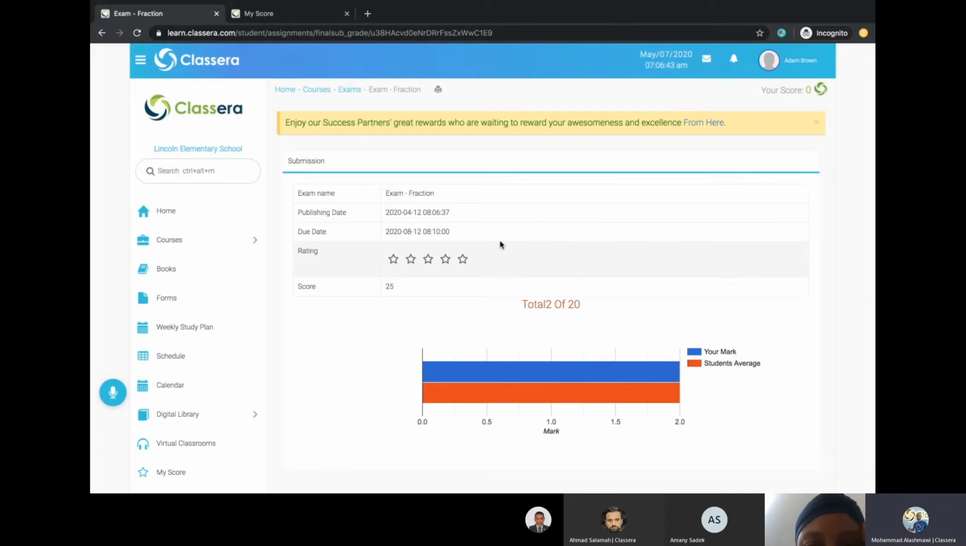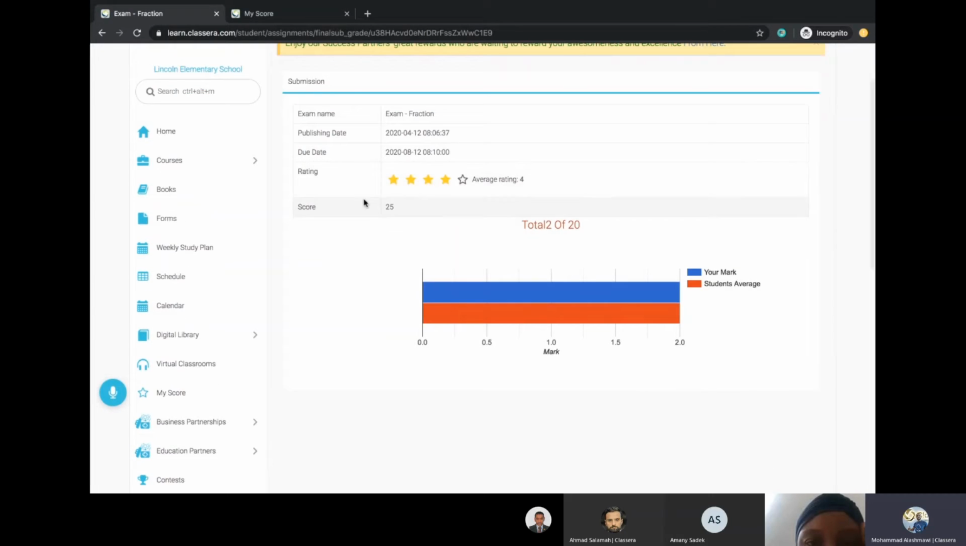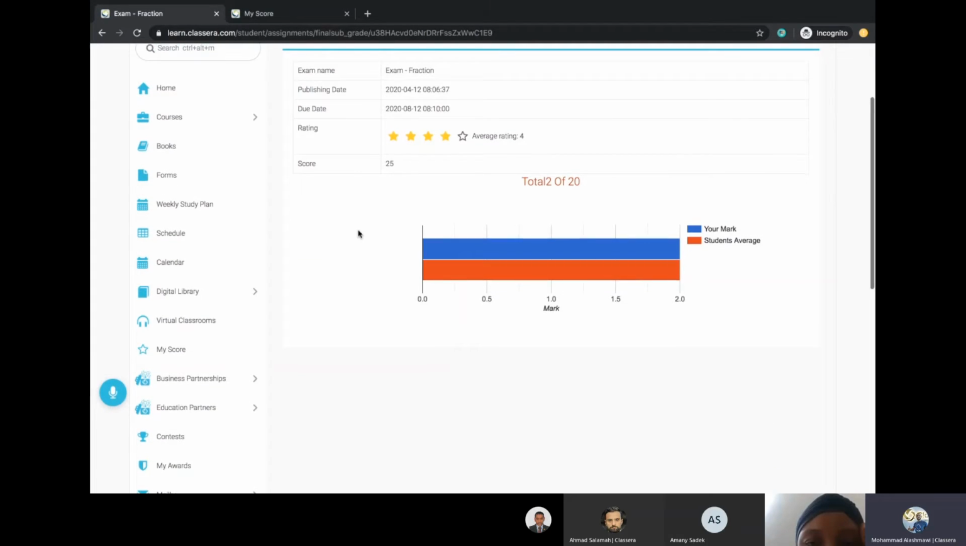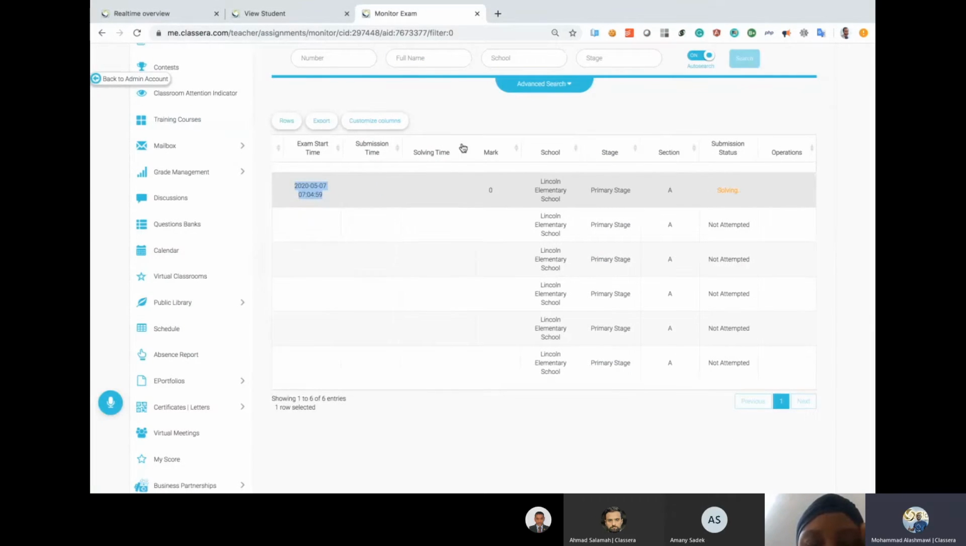So now I submitted the exam, and as you see, I got the mark. I got only 2 out of 20, and I can also rate my experience here as well. And here's also a score or points which are added to my score. I'll show you the score later, which we talked about, the gamification process and so on. Let's see what happens from the teacher side at the same time.